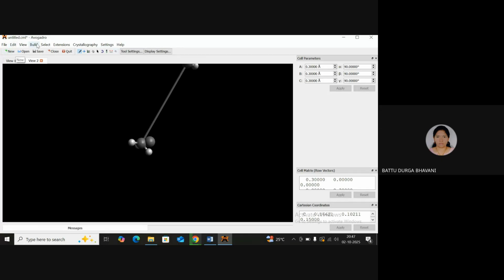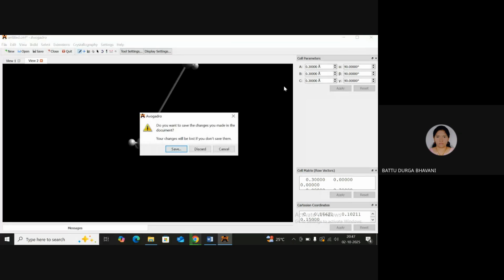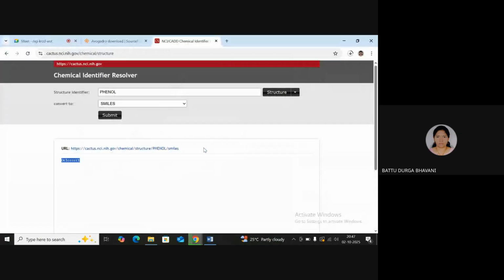So this is about the Avogadro tool. This is a free open tool which we can install, and we can explain chemistry concepts in an easy way. This is how we can build the atoms and all. This is about one tool, and the next tool is PHET.